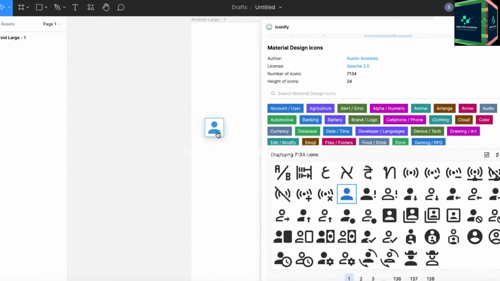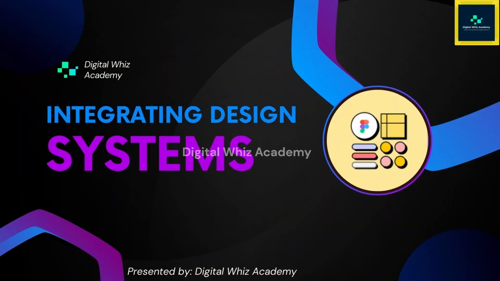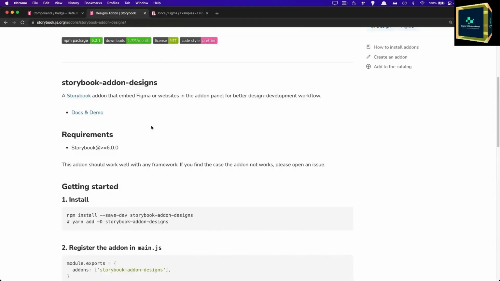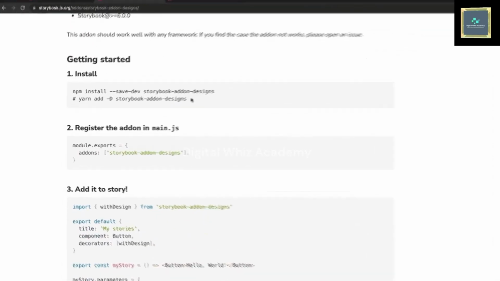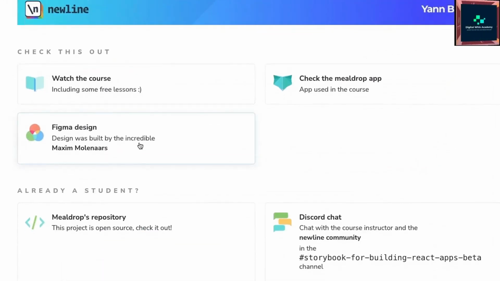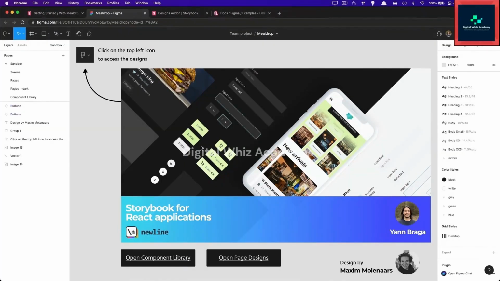Let's dive into our next topic, which is integrating design systems. Dear friends, design systems streamline the design process and maintain consistency across projects. Let's see how Figma makes integrating design systems easy and efficient.